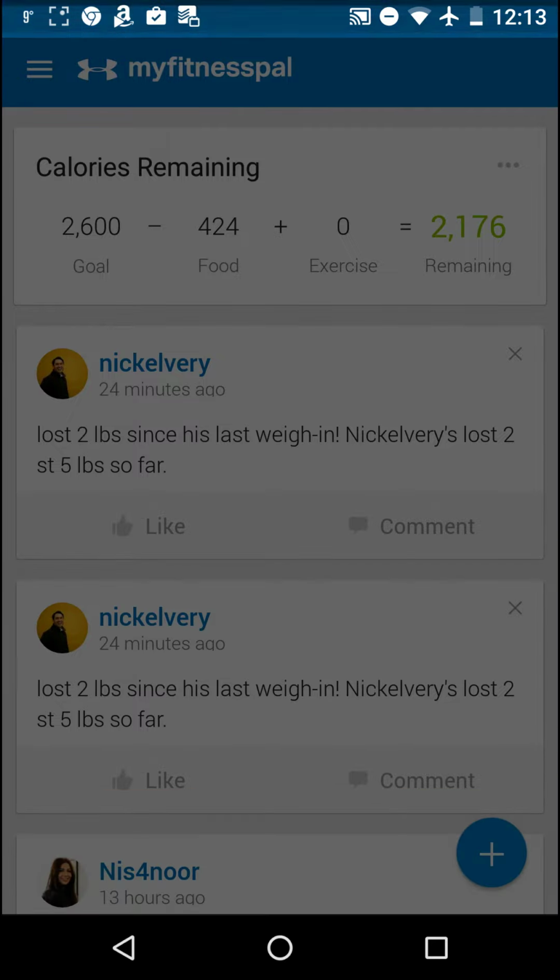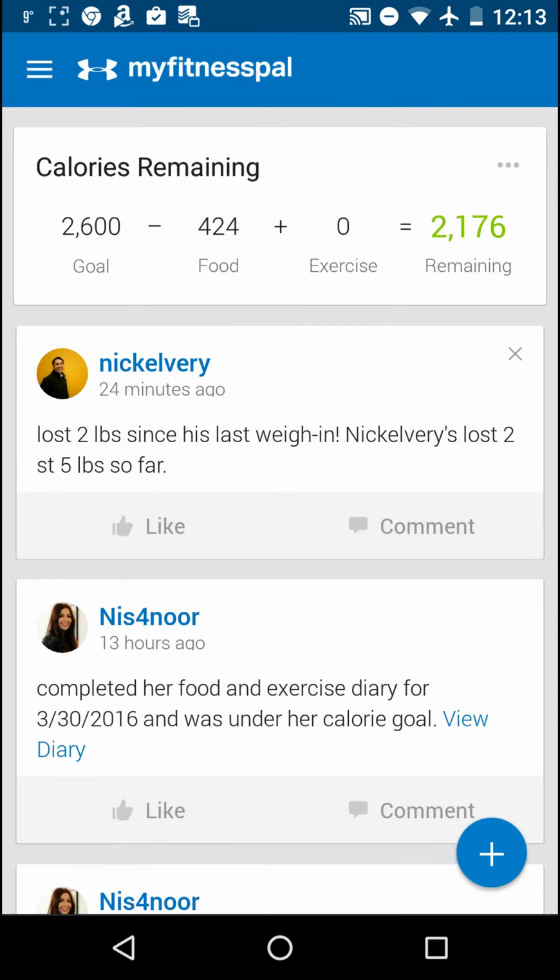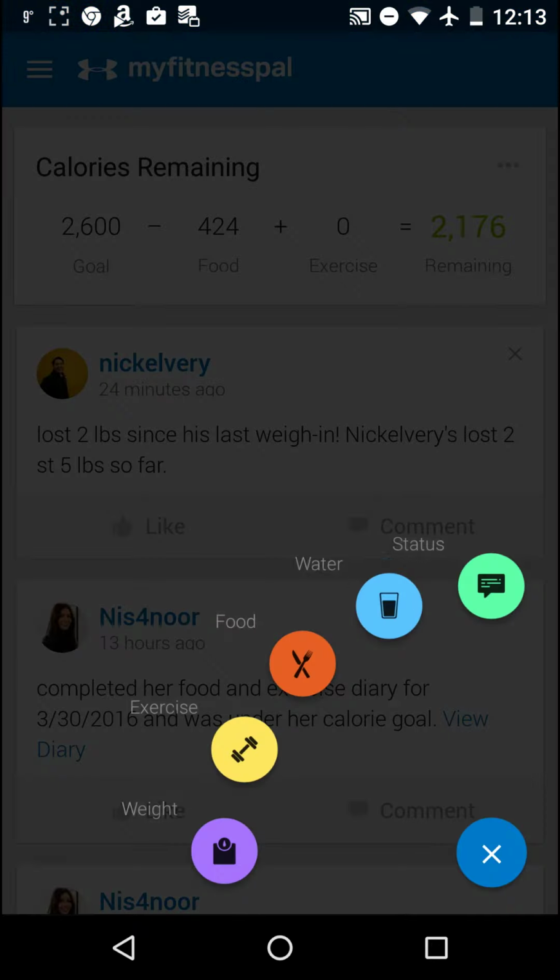So that's that. And then if you go back to this home screen and click on the little blue circle with the white cross in the bottom right again, and you can see that there's food there.